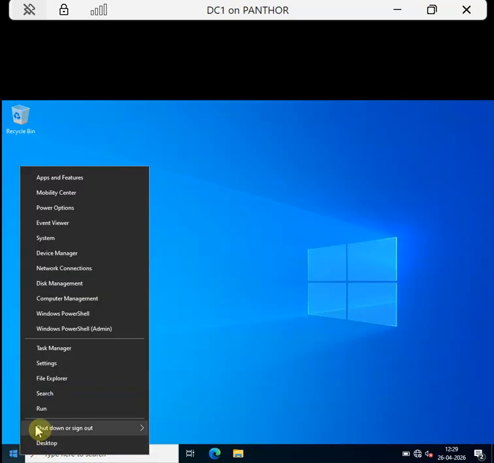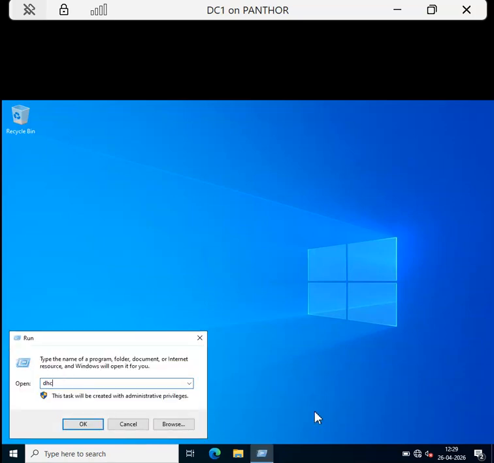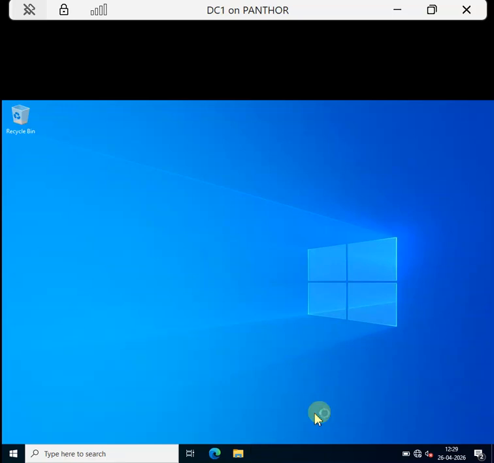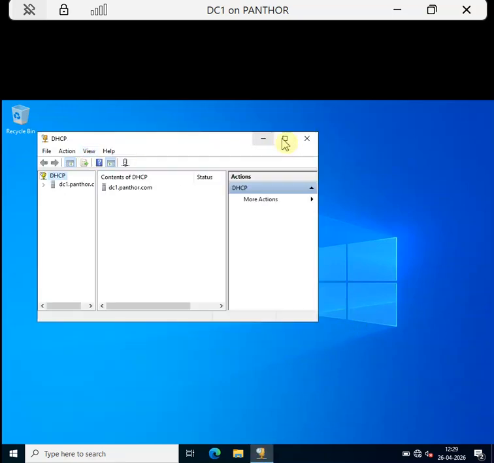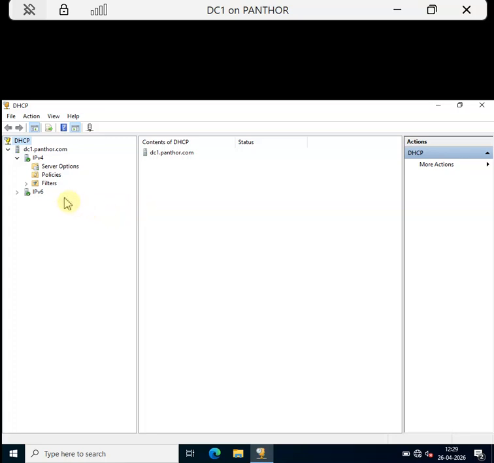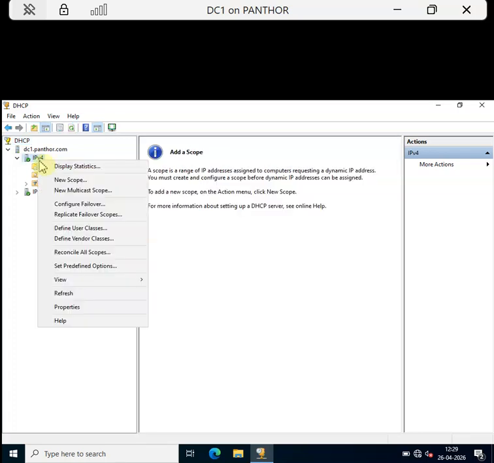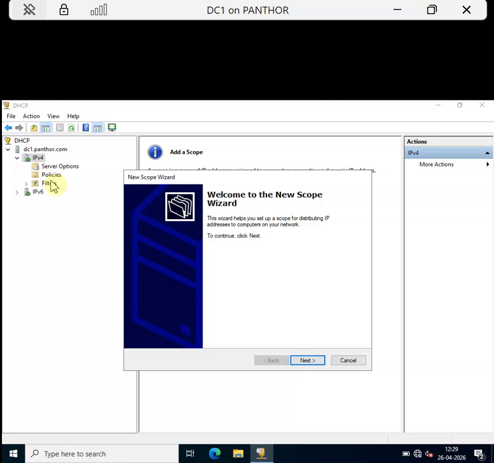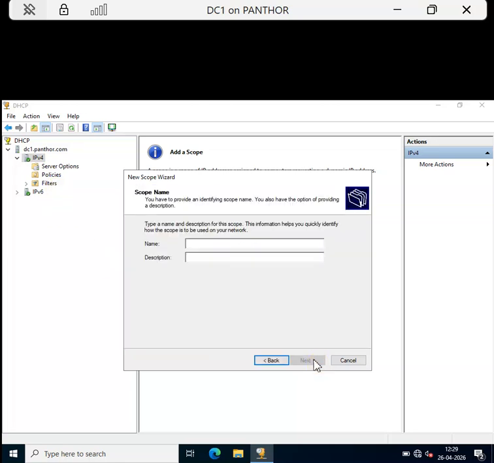Now it's completed. Now open dhcpmgmt.msc. See, the DHCP server is installed in our domain controller currently, but here there is no scope. We can create the scope from here with respect to different subnets.